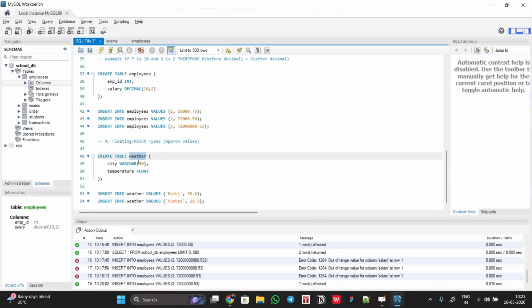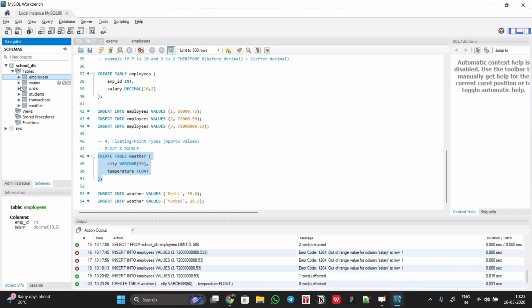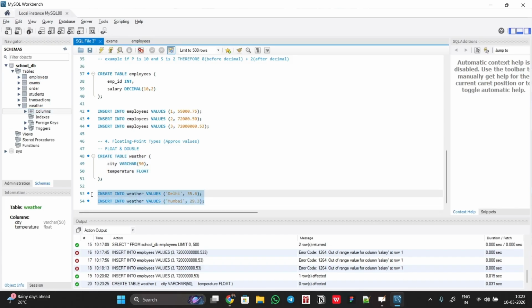Look, I have created a table here named weather, with city as varchar. Just ignore this varchar now. And temperature is float. This is also a type of data type which we will study in further videos. But currently focus on float, which is a floating point type. In floating point types, how many do we have? We have float and double, right? Okay. So I will just create this. Table is created. We'll refresh it again. Okay. We have the columns here, city and temperature. Now we'll add these values. Now values are also added.